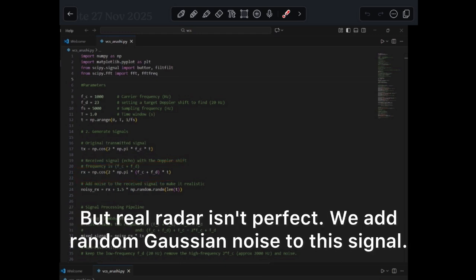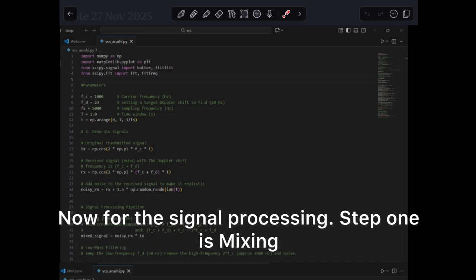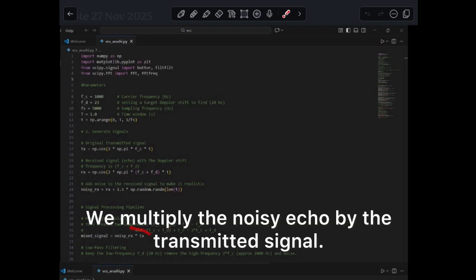But real radar isn't perfect. We add random Gaussian noise to this signal. This mimics atmospheric interference and thermal noise, burying our target data. Now for the signal processing. Step 1 is mixing. We multiply the noisy echo by the transmitted signal.